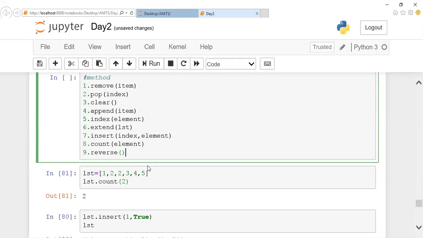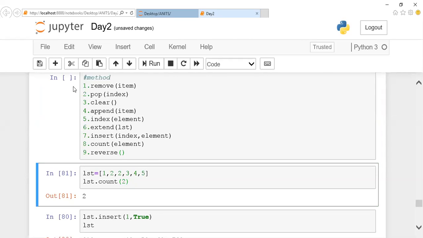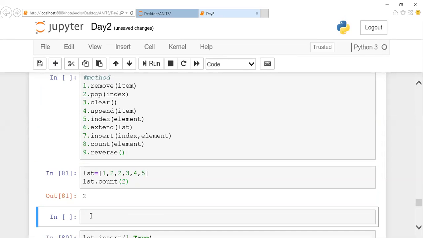Reverse. The name itself defines what it is going to give you. It's going to give you the reverse of the list, whatever you're going to do. So for example, if I give list dot reverse, you can notice that the entire list will be reversed.